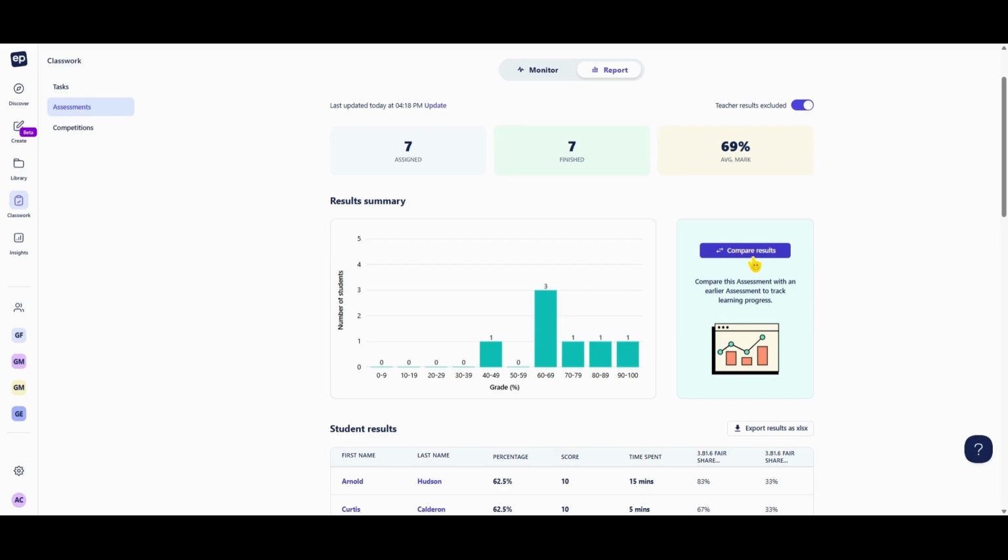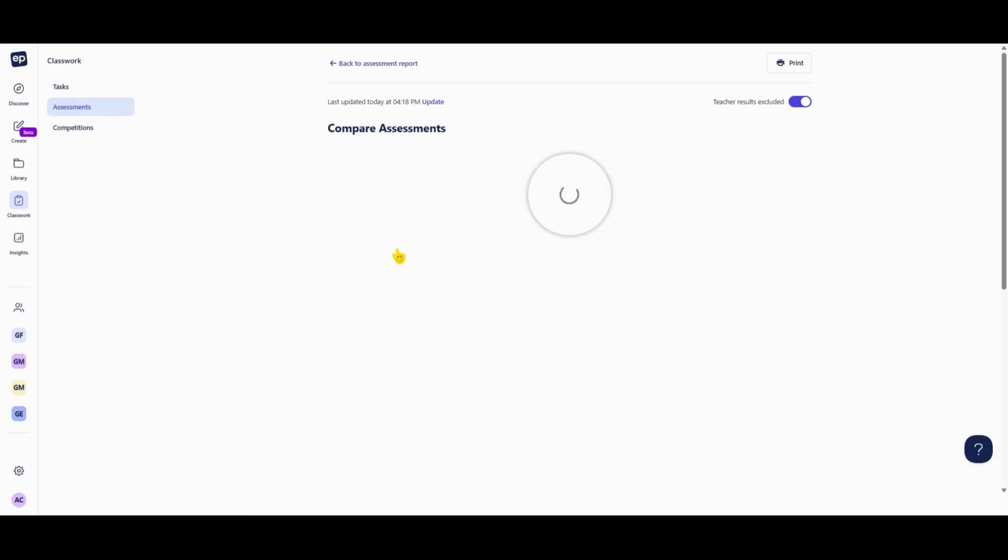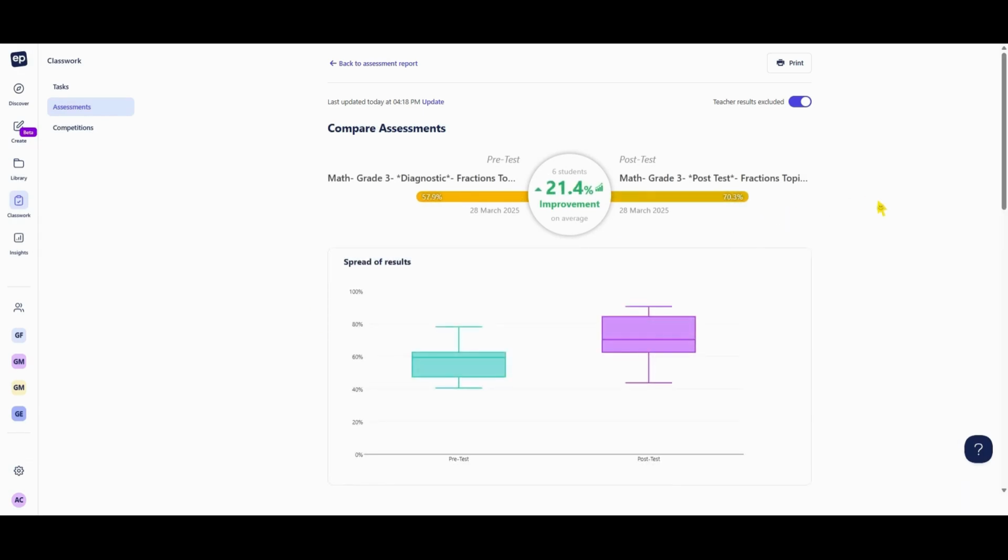Step 5. Once the assessment has been completed, you'll be able to compare results to see how your students have grown and identify areas of need that remain.